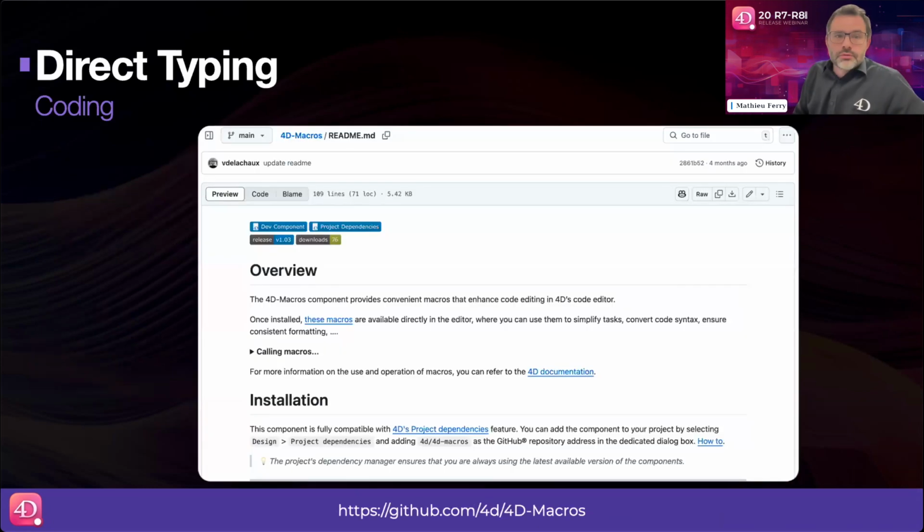And to assist you in converting compiler commands to the var declaration syntax, we've made a 4D macro available on GitHub. So you can access it from a link shown in the slide, but also from the blog post. So as usual, I don't say it enough, check out the blog. It's full of insightful information.